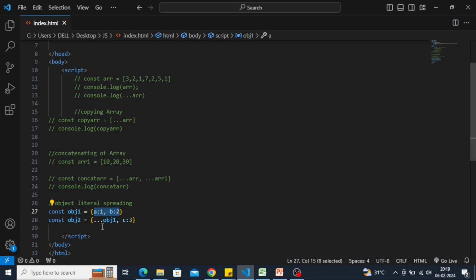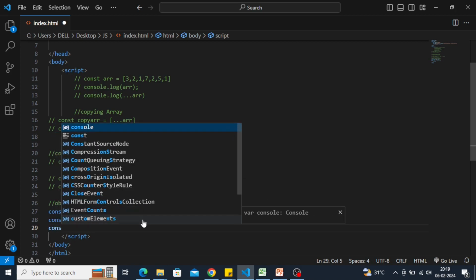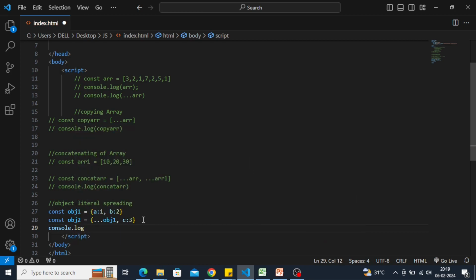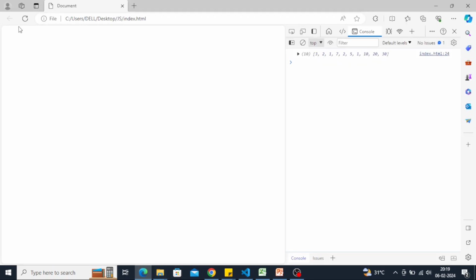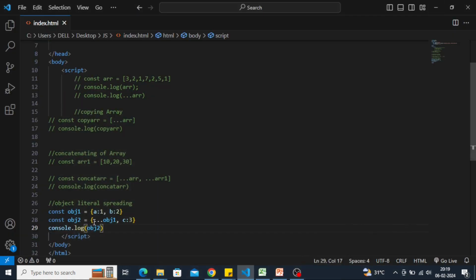But if the object is huge, a bigger object, you need to use this spread operator to add additional properties. So let us quickly print this out. Here we have a1 b2 c3. So we have a1 b2 from obj1 and c3, which is the new property added to obj2. So here we are clear with the use of the spread operator in an object.